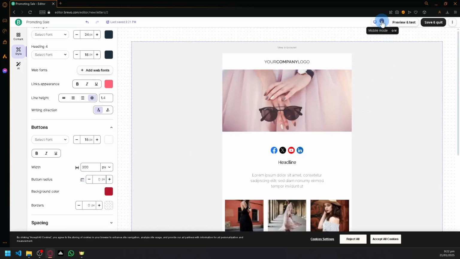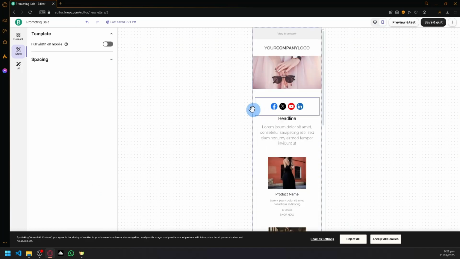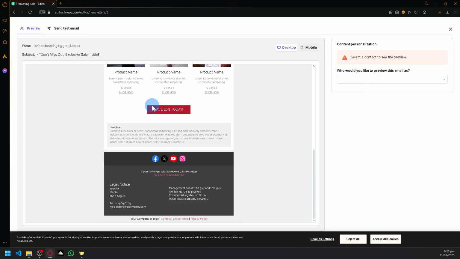You can also check it out on a mobile view since the majority of the people right now are actually using mobile. And it's a general rule right now that we start designing with mobile in mind. After you finish this, you could click on preview and test. And you could even send this to specific people or to specific contacts. But this is what it looks like as you can see.